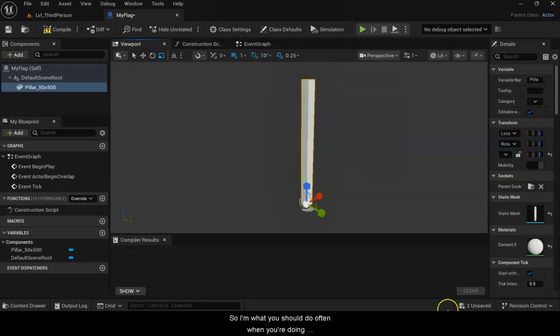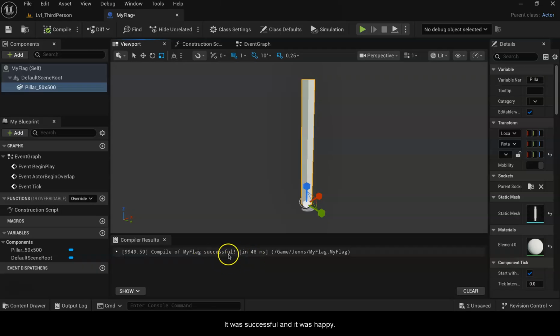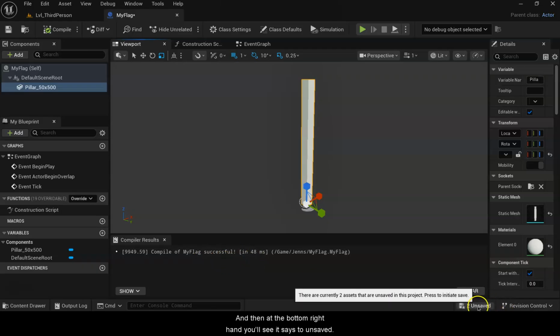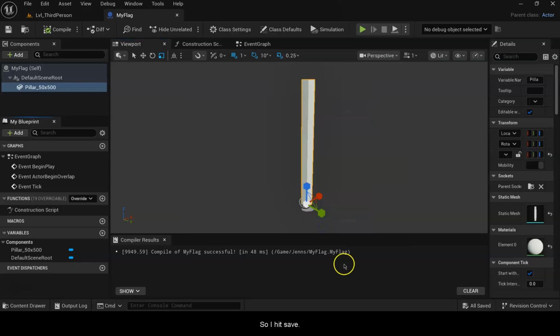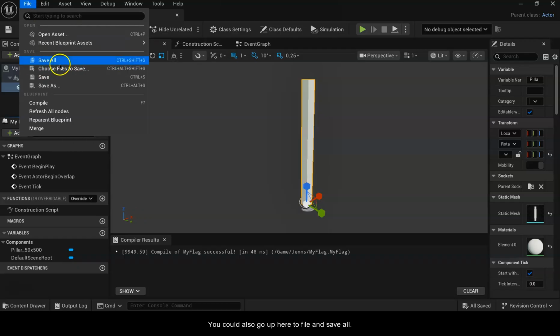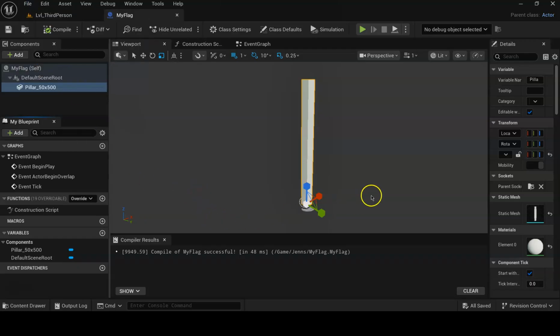What you should do often when you're doing anything is compile and save. What compile does is it tells the system to check any code or anything that was changed in your system to make sure it's working right. So you hit compile and you're looking for that it was successful. And then at the bottom right hand, you'll see it says two unsaved. It shows you that I added that ceiling lamp and my flag. So I hit save. So again, save often. You could also go up here to File and Save All. It's just one of my suggestions.